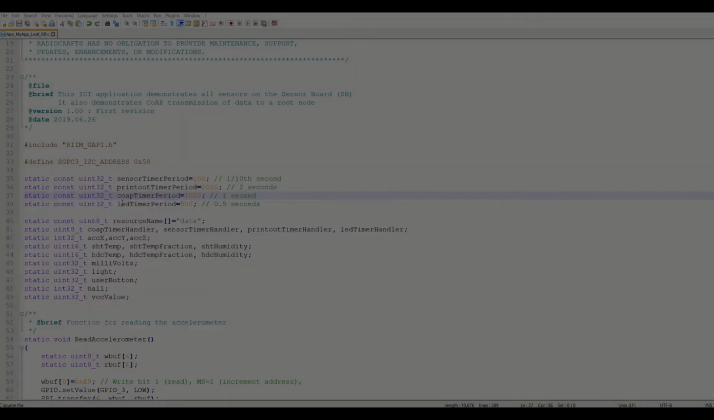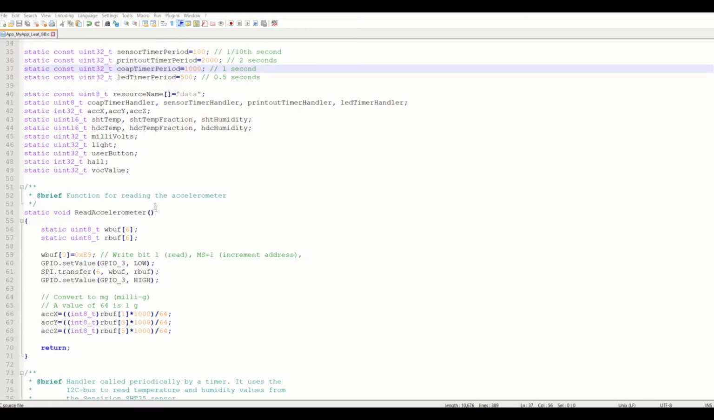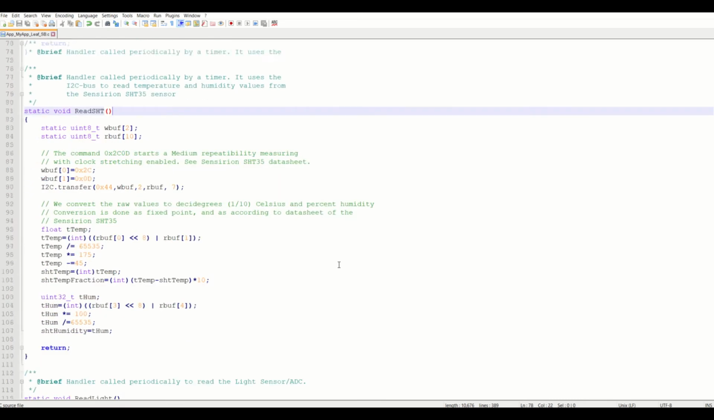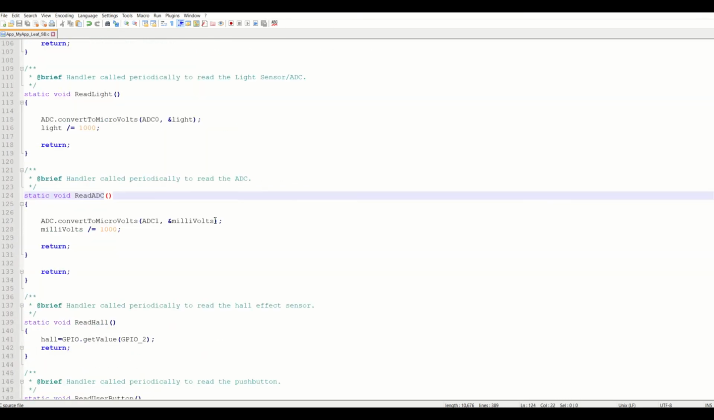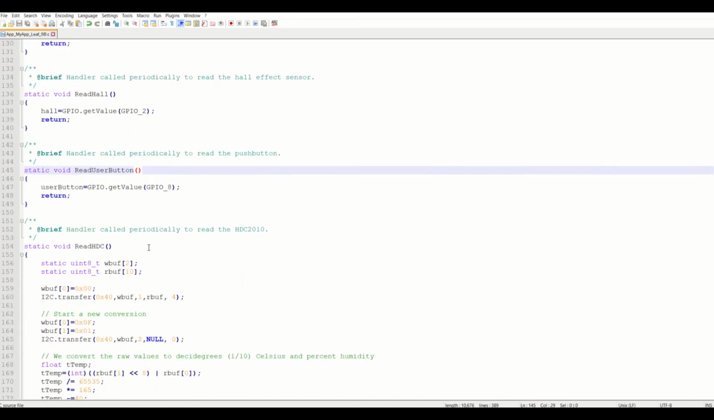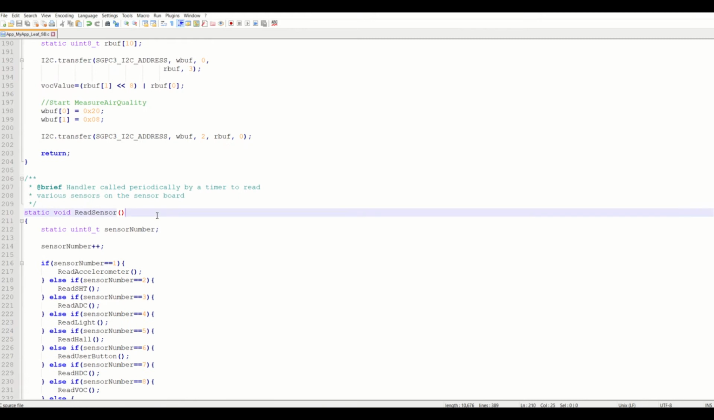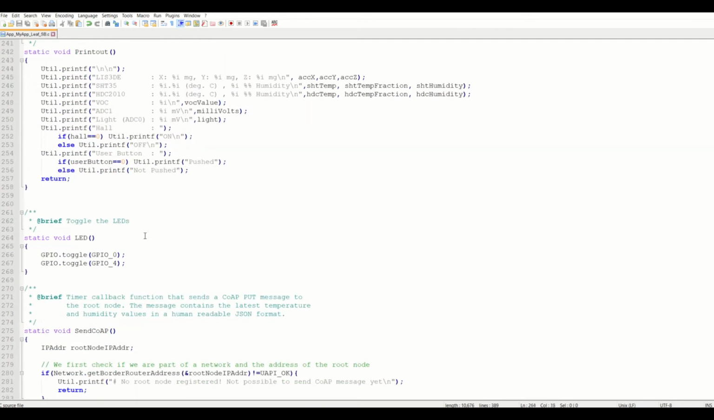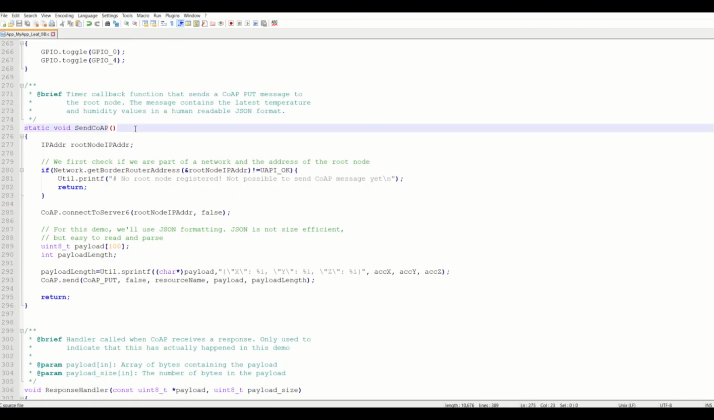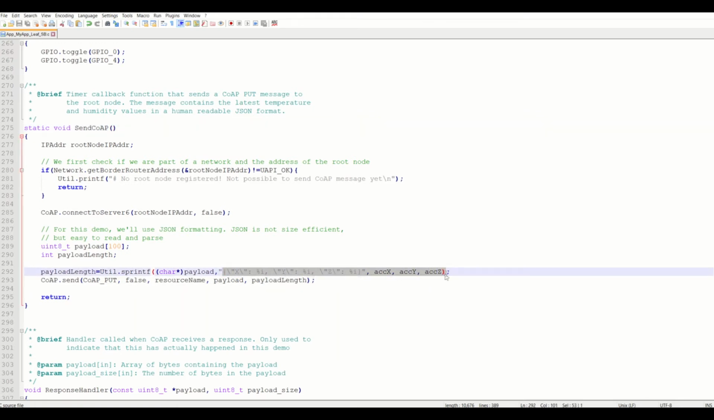In this part, we define the variables which will be used in upcoming functions. Next, we define a function for each of the sensors on the sensor board. In the sendCoAP function, we define the payload message to be sent from the sensor board to the border router board. In the payload length line, we define how the message is formatted and what parameters to print. As we can see, by default, it prints out accelerometer data.